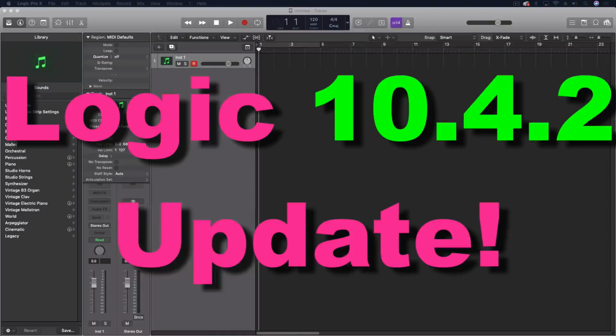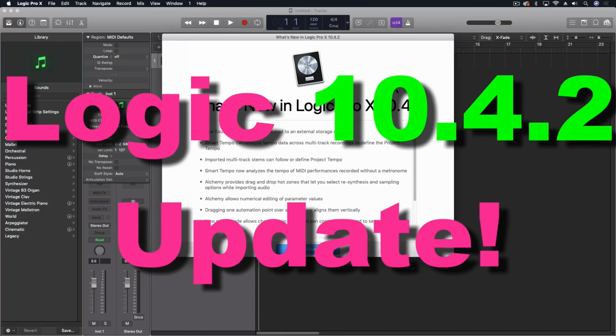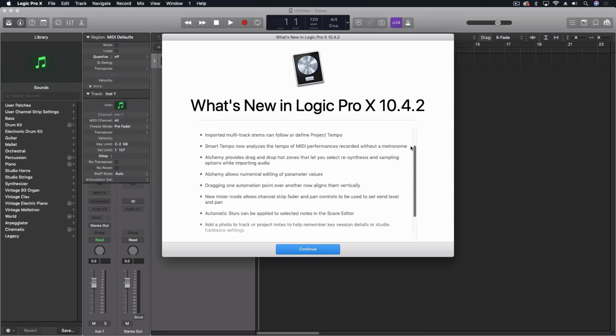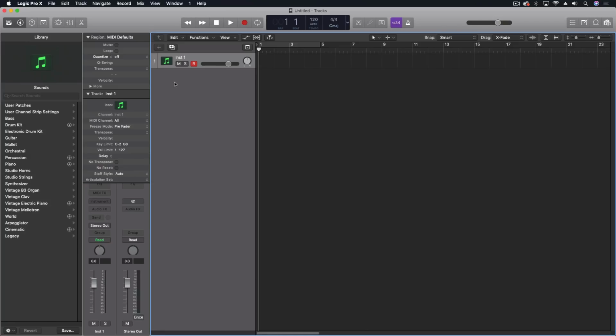Hey everybody, we're just looking at the new 10.4.2 update, which was released today. Here's what's new in Logic Pro. There's a few things, not too much, it's nothing really significant, but there are a couple of really cool things. And I just want to showcase a couple of them right now.